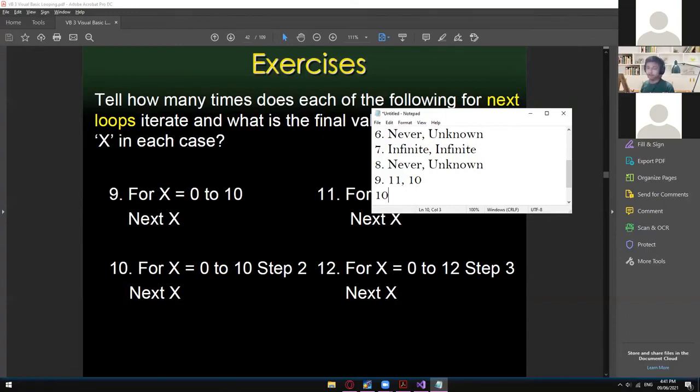Yeah, that's correct. So 6 is correct. So 0, 2, 4, 6, 8, and then 10. So just count that one. We have a total of 6 loopings. All right. 6, and then the final value is 10.